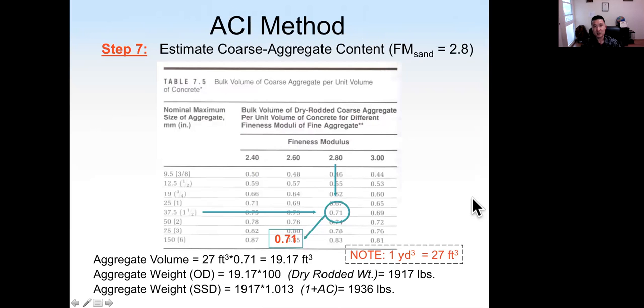Then we're going to estimate how much coarse aggregate is needed, using this table. The fineness modulus of the sand is given as 2.8, so 2.8 is here. The size of the coarse aggregate is 1.5 inch. So we need 0.71. This is the bulk volume of dry rodded coarse aggregate.